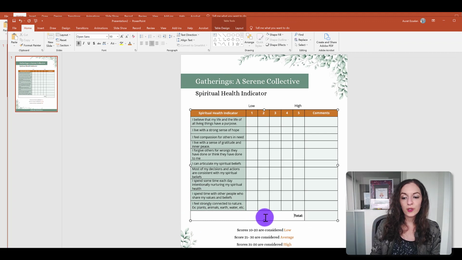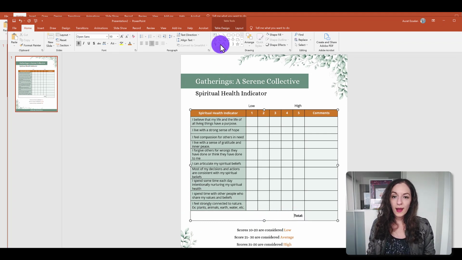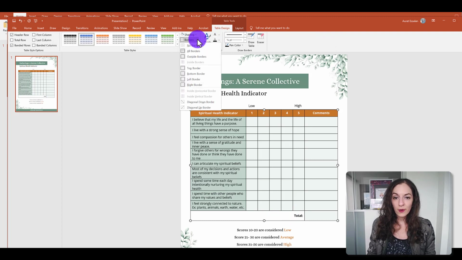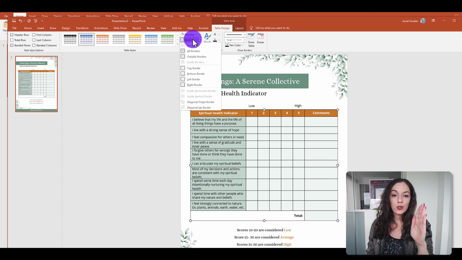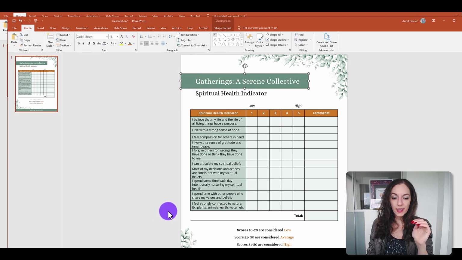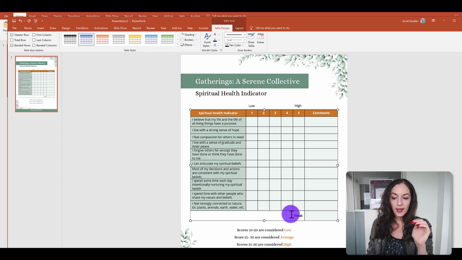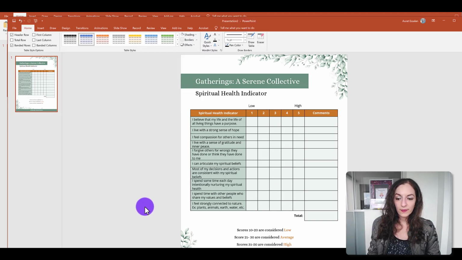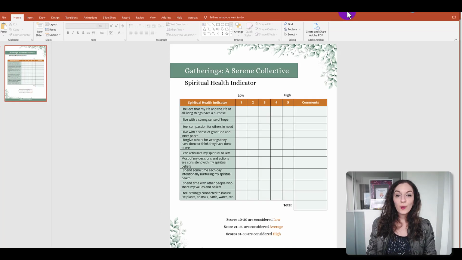Click into this cell where it says total, and under Table Design, you're going to hit the drop down of the borders, and we want to get rid of the left border and the bottom border. So we need to select those borders, and it will get rid of it for us. So I'm going to hit left border. See how it got rid of that there? And again, click into here, and I'm going to hit bottom border, and it got rid of it like that. So there you have it.